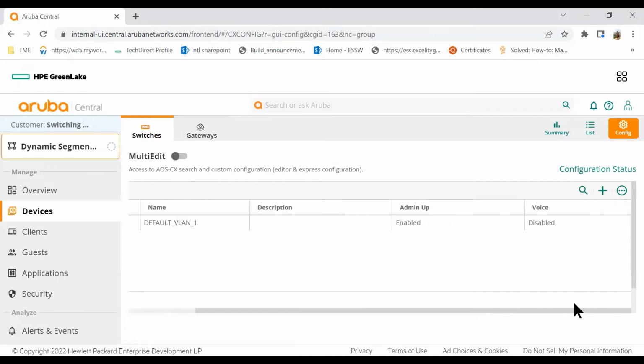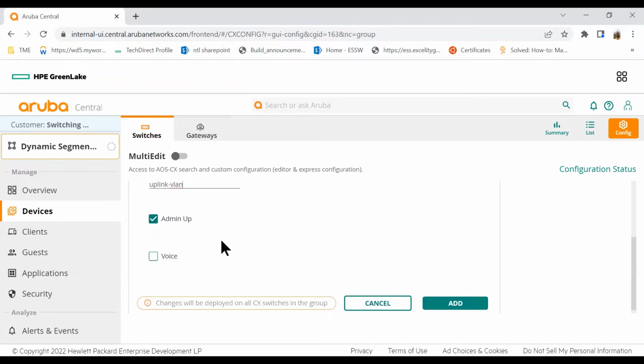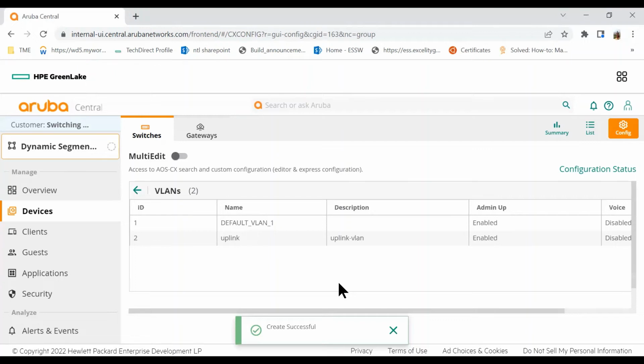So we can have a VLAN as 2, the name for the VLAN as uplink VLAN, and the description as uplink. Have the admin status up, and then save it. As mentioned, these changes will be applicable to all the CX switches in this group. Once this VLAN has been created, we can move to the device specific configurations.